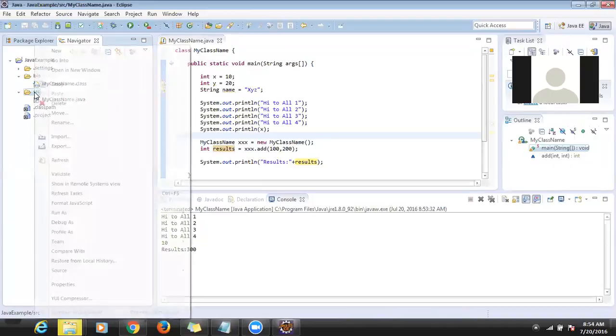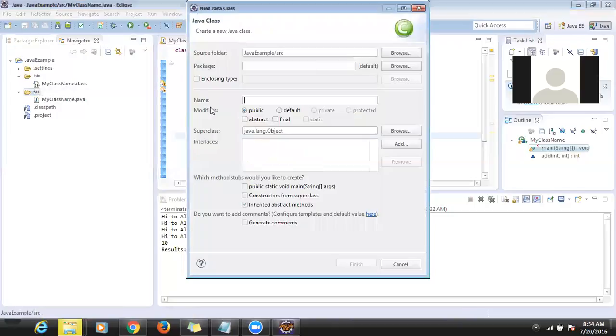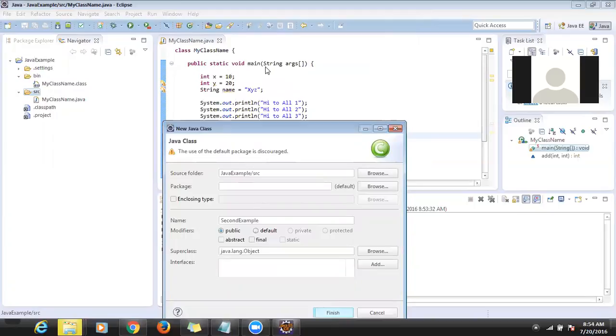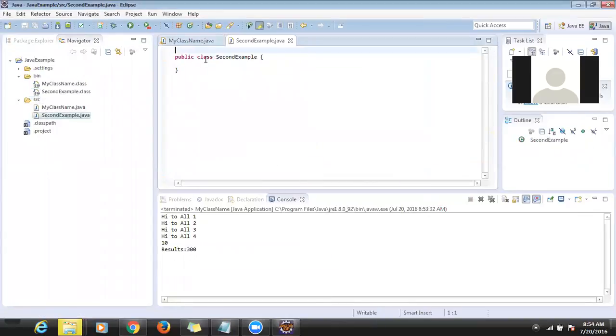Just right click, select class, and we have to give the Java file name. What name you want to create. I'm trying to give a second example, so my class name is second example. After creating this, we have to type the default method, right? Public static void main. Okay, finish it. So the class is generated.